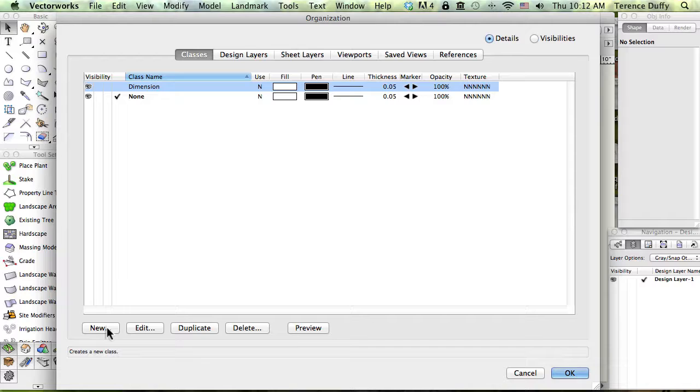So many of you that have taken my class know one thing I like to do is have a separate trace class in which I trace over all the elements that I want from my survey and put it into my trace layer. Now, the reason I do that is I choose a color that I would never use in a design, which is a very bright red. And I use a thick line.